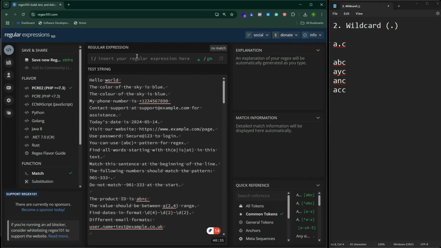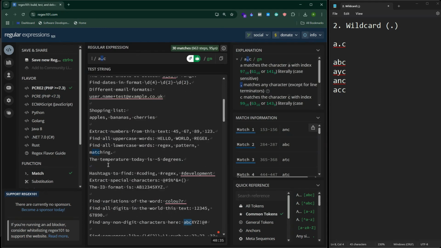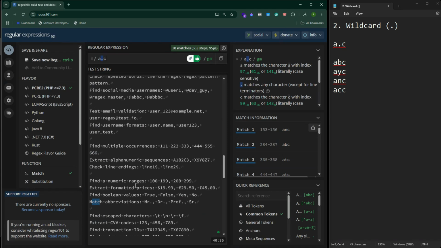So let's do that practically. Let's run A dot C. Can you see this? A and C is possible. ATC is there. ABC is there. ATC, ATC, ATC, ABC. Perfect. ATC. All right. So this is how the wildcard really works.